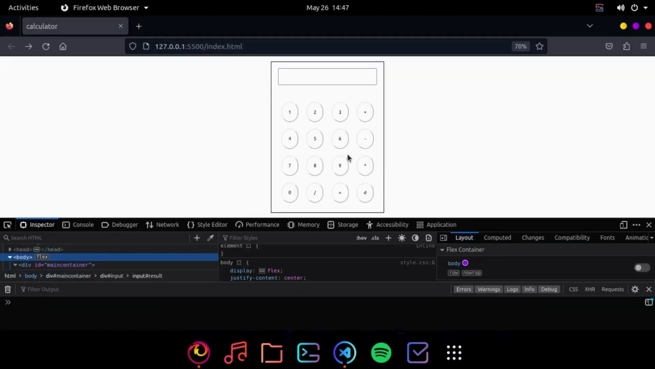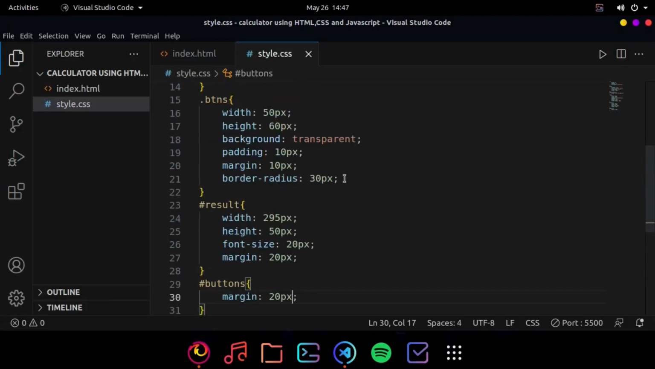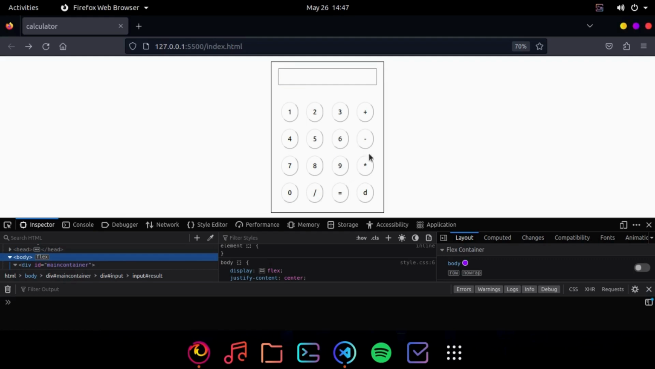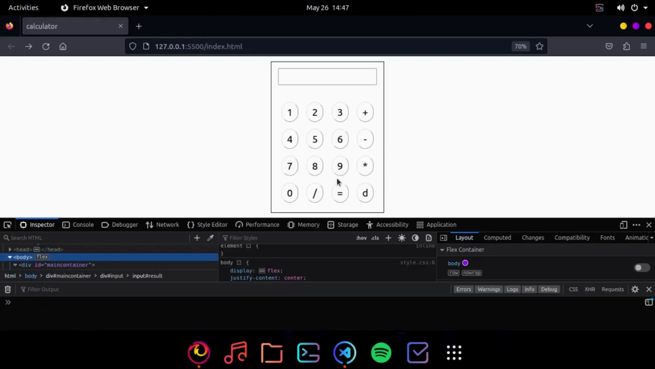So next thing which we want to do is we'll give this button some font size. So in the BTNS we are gonna do font size 20 pixel. Okay, we are gonna do it 30 pixel, I guess. Okay, now they're looking good.